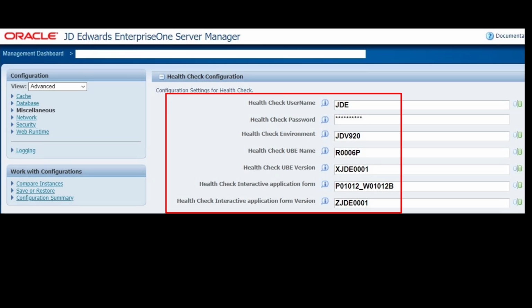Let's see an example using the Server Manager console. Select an HTML or AIS server that you want to configure and navigate to health check configuration. You can enter any valid value for the UBE name and UBE version. Likewise, you can enter any valid value for the interactive application form and version of that form. Note that for the enterprise servers, you can only specify UBE information.